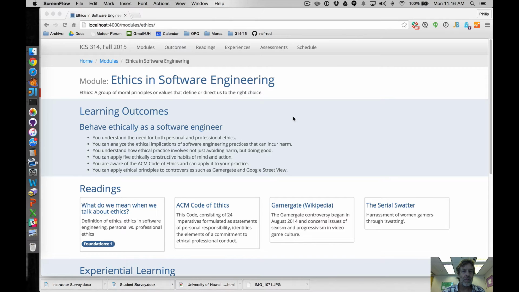Aloha and welcome to this module on ethics in software engineering. Ethics, as the title says, is a group of moral principles or values that define or direct us to the right choice. And it turns out that software engineering is replete with ethical dilemmas. So when you go into your professional career, you might think, there's no ethics, I just do whatever my boss tells me. And hopefully by the conclusion of this module, you'll realize that it's a little bit more complicated than that.